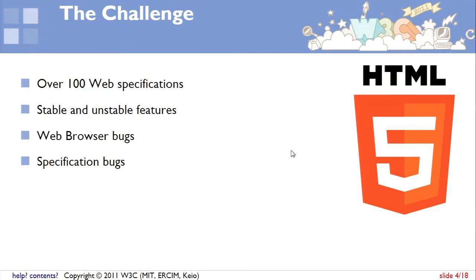Which of those specifications are stable or not? Well, it depends. If it's a specification that was just proposed this month, it's probably not stable. If it was proposed 10 years ago, a lot of it is stable, but you can still write simple CSS tests that will not work on all the browsers today. Of course, you're going to run into bugs in web browsers as well. They're not perfect. And specifications are not perfect either. Specifications have bugs.